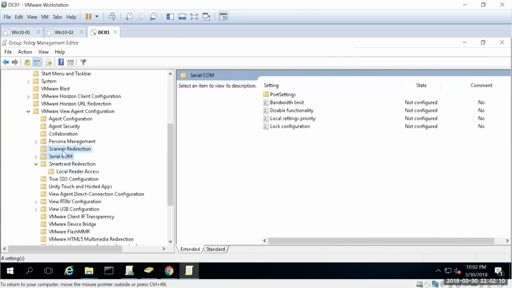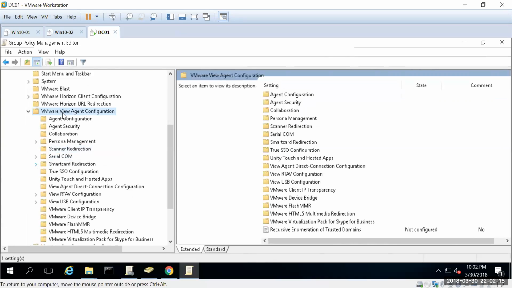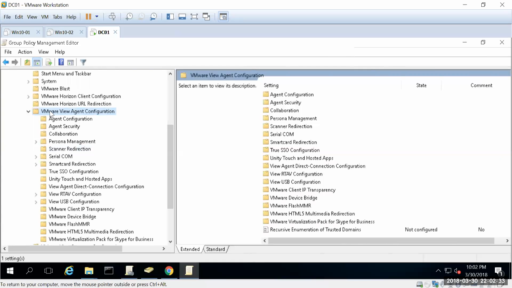Apart from that, you have all the scanner redirection. So all these features, basically, when you install the view agent, you have the scanner redirection, smart card redirection. All these things will take effect only if, while installing the agent, you have checked off this particular scanner redirection. If you have not checked scanner redirection, and you're pushing out this policy through GPO, it's still not working. Most likely it's because while you installed your agent, you did not check off enable scanner redirection during the installation phase.